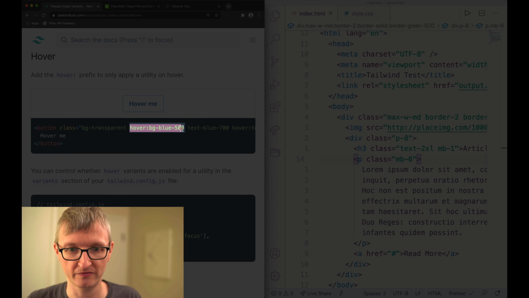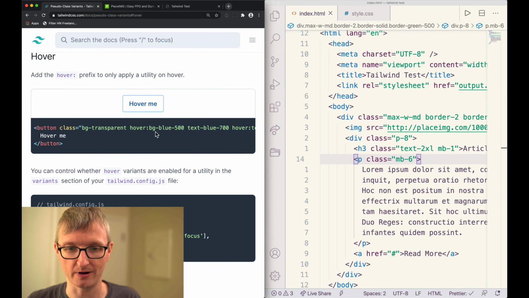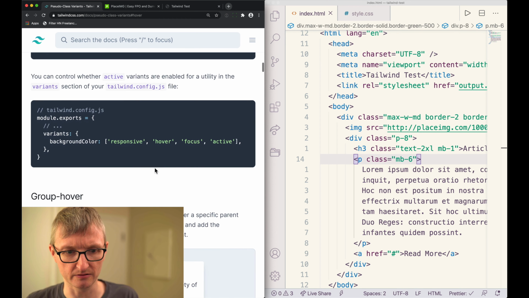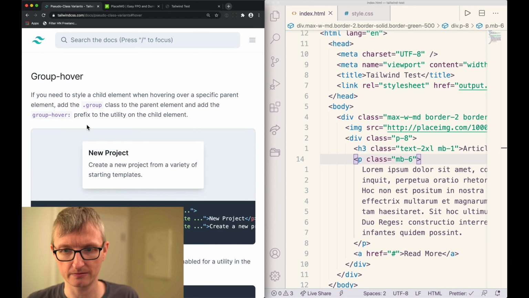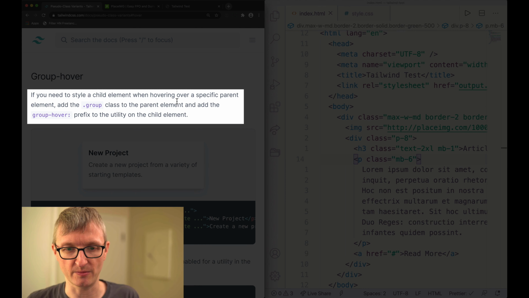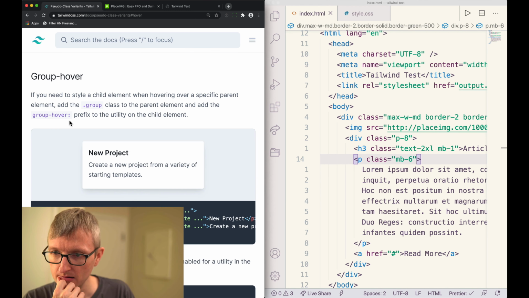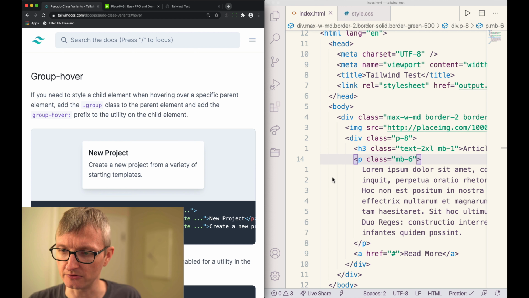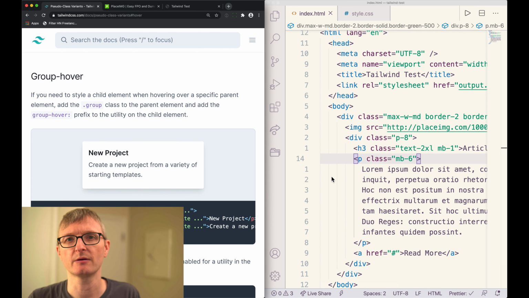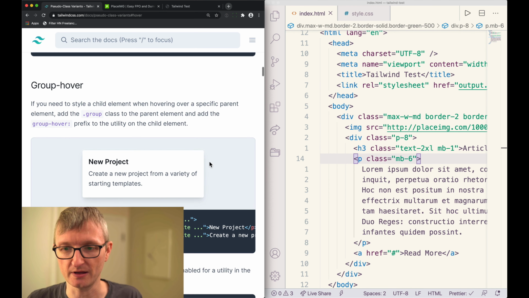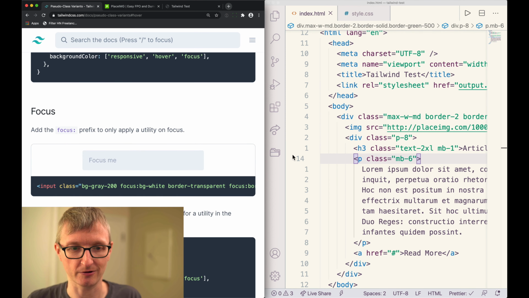Here's an example for a background. They've applied this background only on hover. And then they showed a way to do it on groups too, and that's, I think, what we want to do here. Yeah, this is our group. If you need to style a child element when hovering over a specific parent element, add the group class to the parent element and add the group hover. Yeah, I don't know, do we need to do that? Maybe we don't need to do that because maybe we can just apply it to the whole outer div. We'll try it that way and just see if it works. Okay.